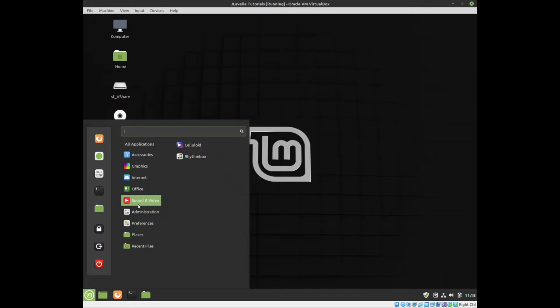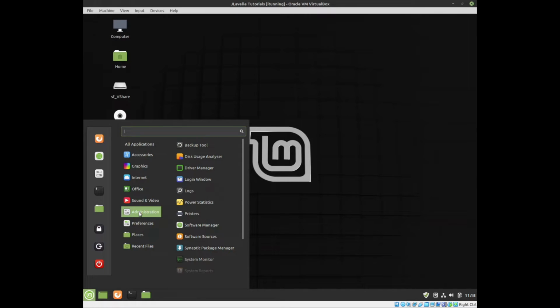Sound and video, at the moment I've only got Celluloid, which is for viewing videos, and Rhythmbox. We can probably add things later. Administration, now there's a lot in here, most of which you probably won't need, but it's nice to have at some point if it is needed. There are things like system reports. You'll also find Timeshift and Update Manager, and if you need to add users, they are here. If you need to add a printer, you can do it through this.